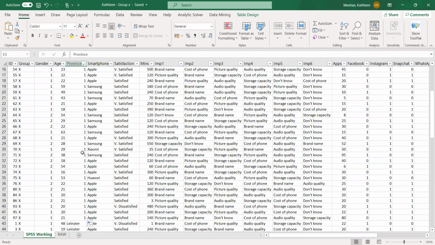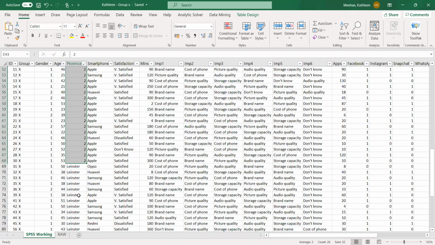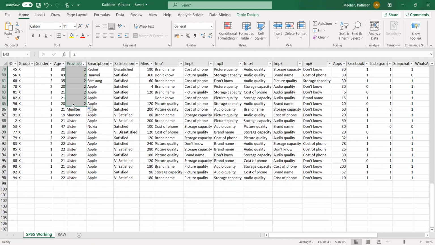Leinster is number 2, so I'm putting number 2 in here and going back on top of it and bringing that all the way down to Leinster. And obviously there's more down here. Munster is coded as number 3. There's only 2 of them, so I'll just put them individually. And Ulster is 4. I have no zeros to put in because I don't have any others.